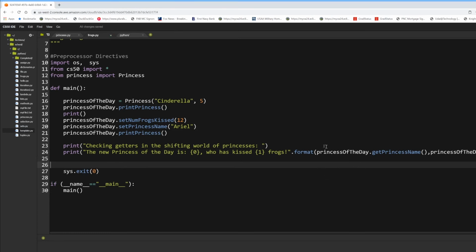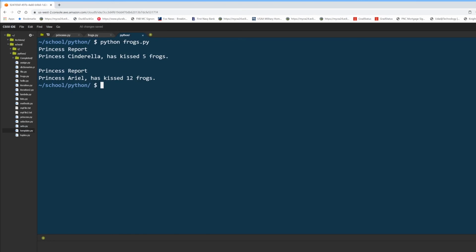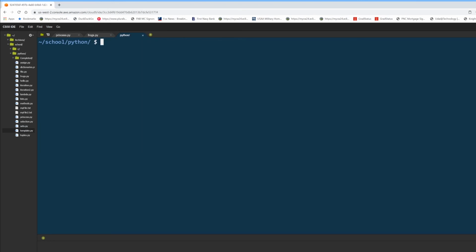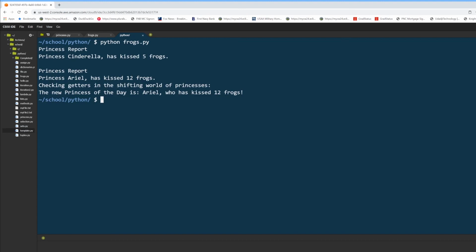And what I've done here is in the format of this, I'm going to call the object's method get princess name, get nums frogs kissed. And really it's just showing you that I can in fact access via the getters, because we're using the setters here, so I want to be complete and show you the getters there as well. So if we go in here and say clear, and then let's run it, and you should see, again, we see it here, but the princess of the day is Ariel, who has kissed 12 frogs.